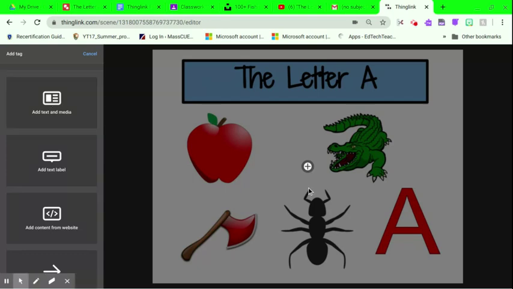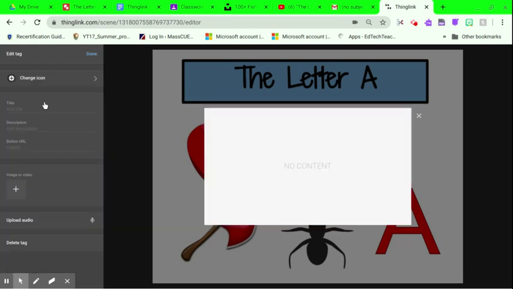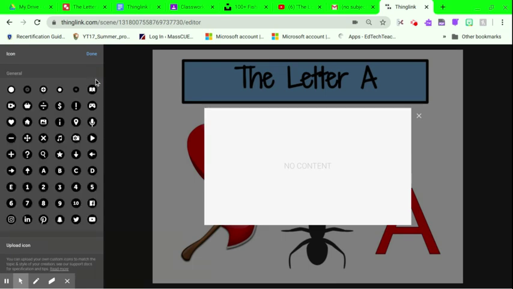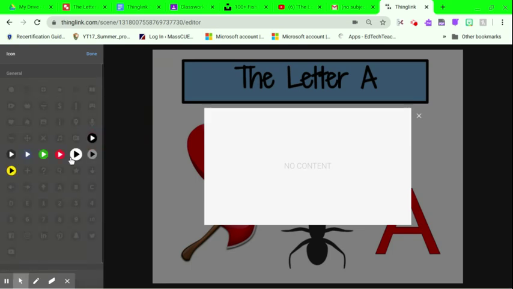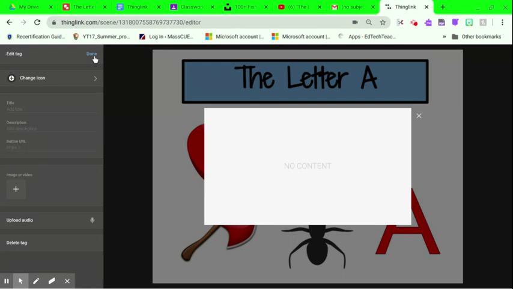So let's start with my apple tag. I'm going to click and drag that over because that's the tag I'm working with. And I want to add text and media. And I can change the icon if I'd like. And what I want to do is I want to use this kind of play button looking icon. And I'm just going to select that and click done. And then I'm going to give my image a title, and that's going to be apple.